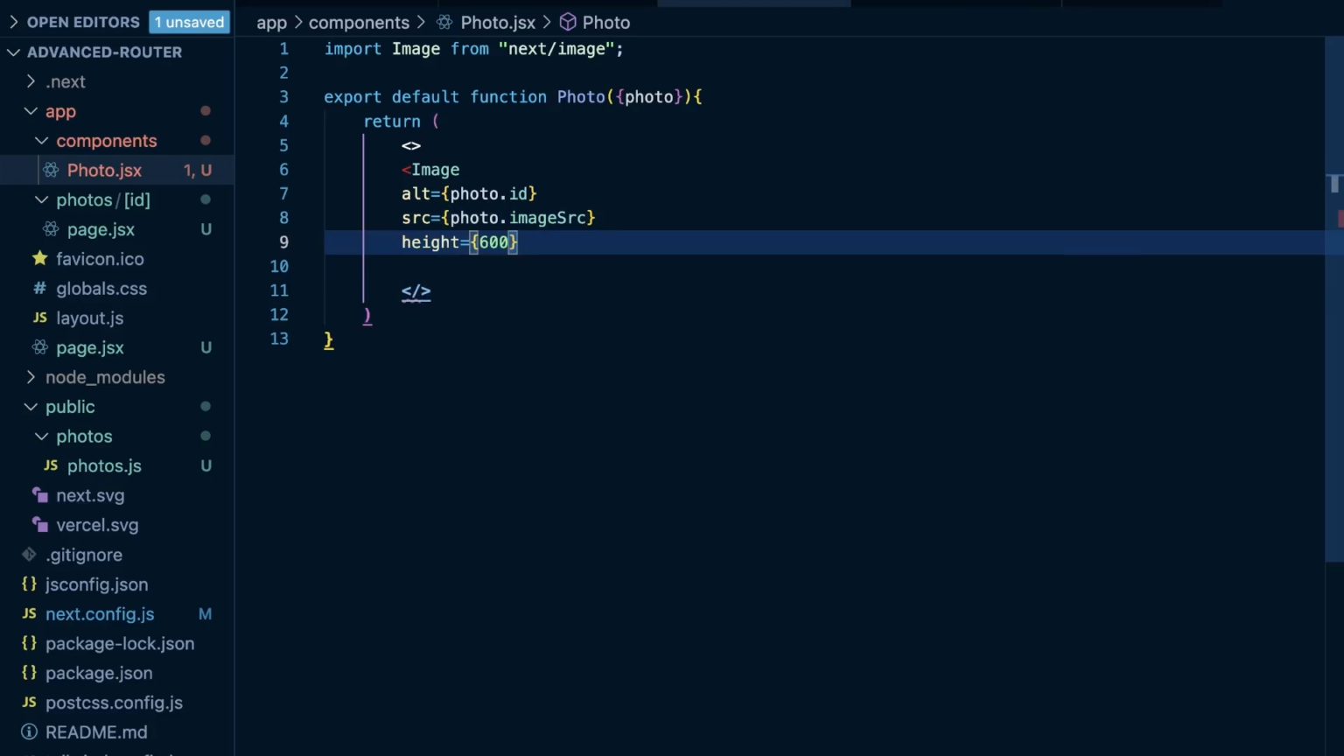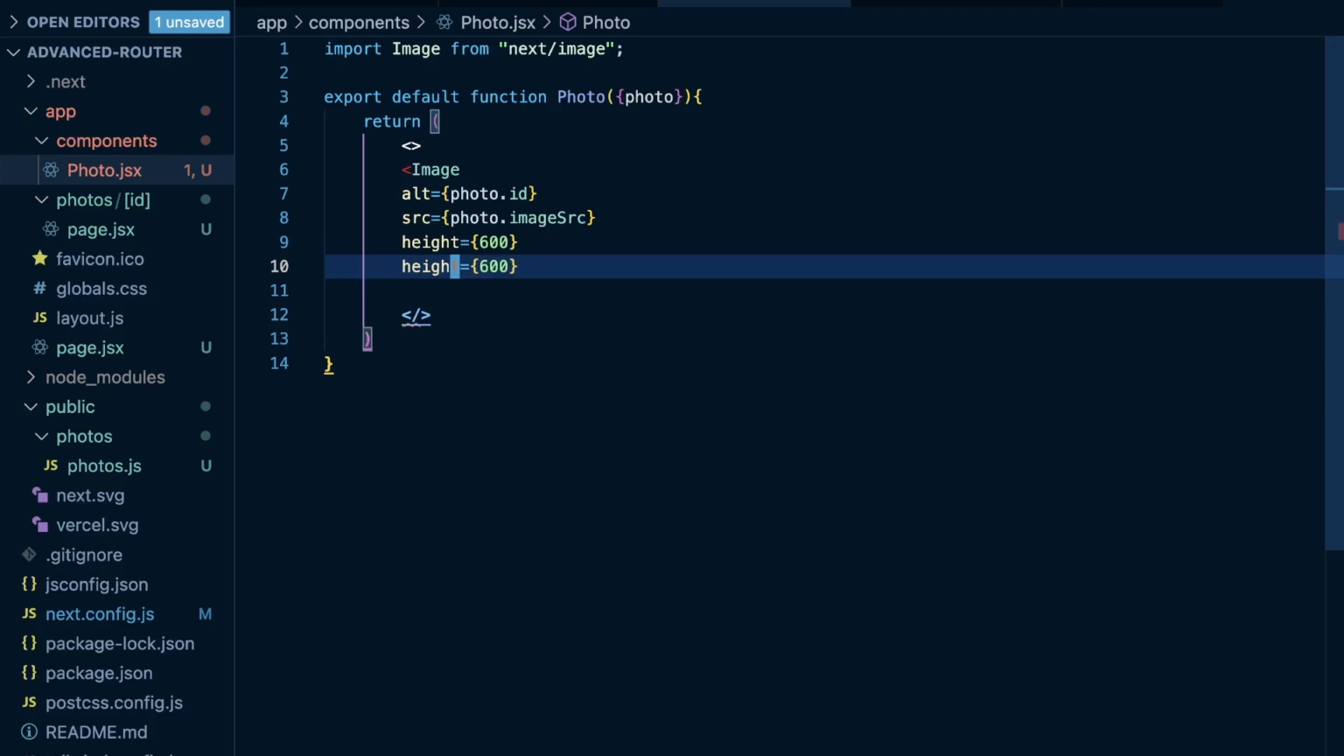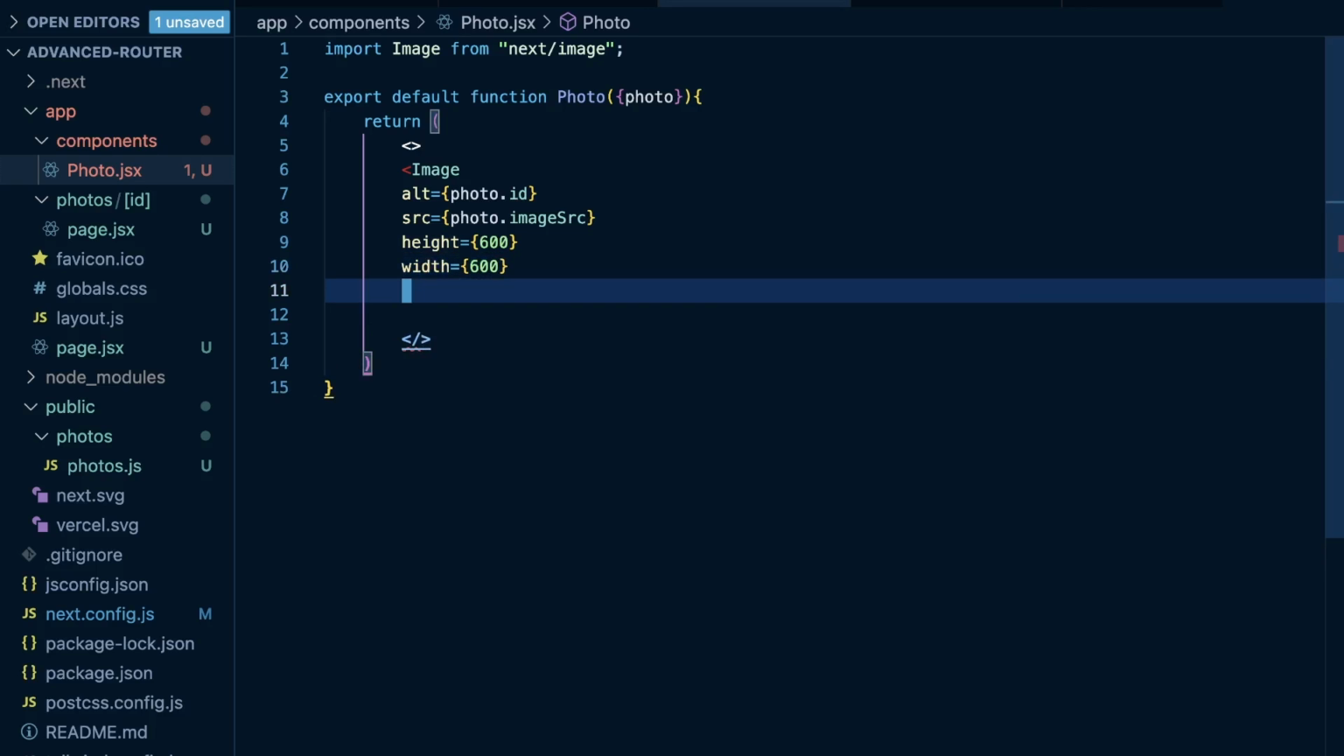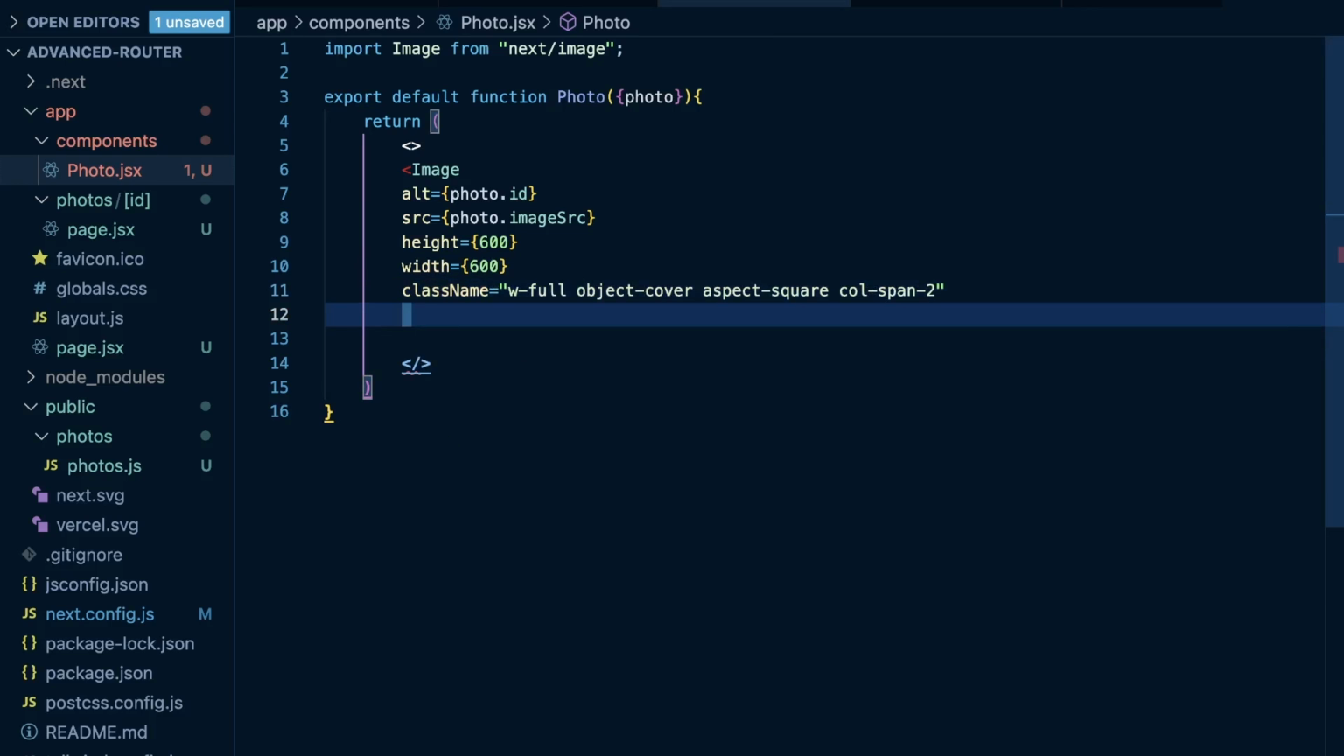Let's do a height. Let's switch it up, 600, option shift down arrow. Let's do a width, 600 as well. And then I'm also going to add a class name here that I'm going to copy and paste from my GitHub, and you can do the same, or you can just pause this right now and fill this in.